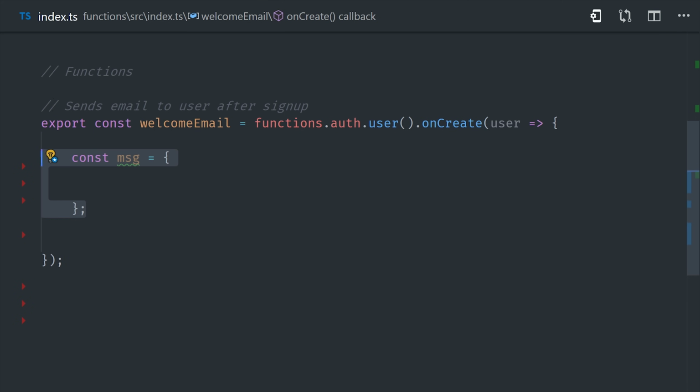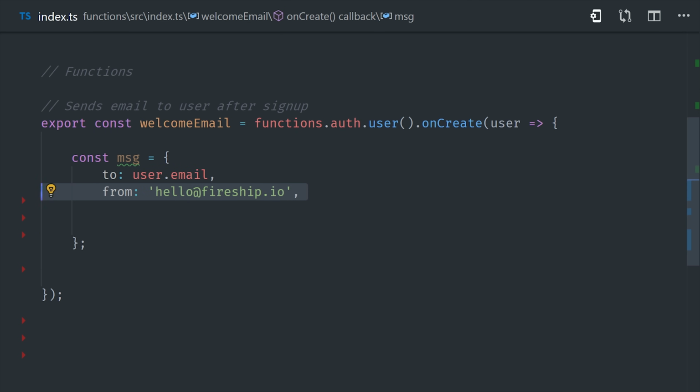In the function body, we'll first format the message payload. The to property is the email address that we'll be sending to, and you can add multiple email addresses here if you format it as an array. The next option is the from email, which in our case will always be hello@fireship.io.